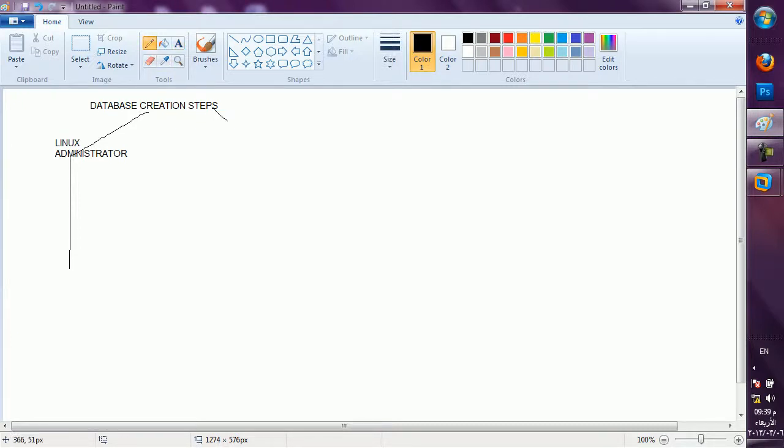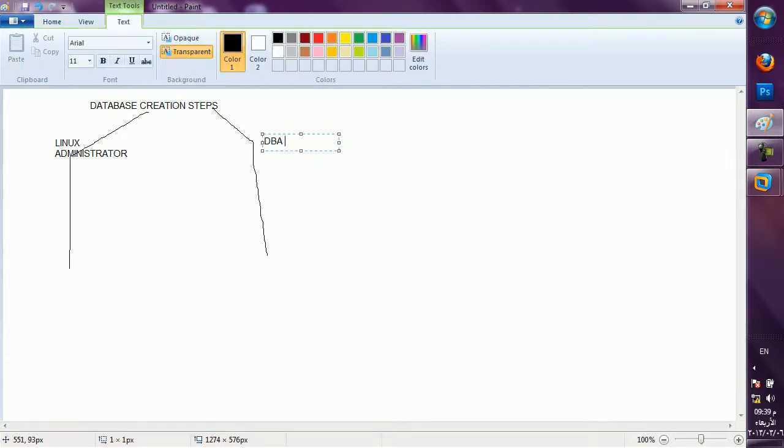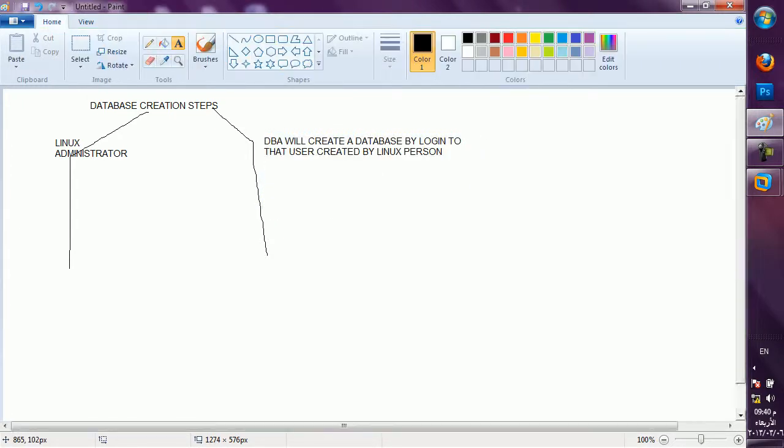And the second, DBA, will create a database by logging in to that user created by the Linux person. Using that user, I will create a database in that particular user.